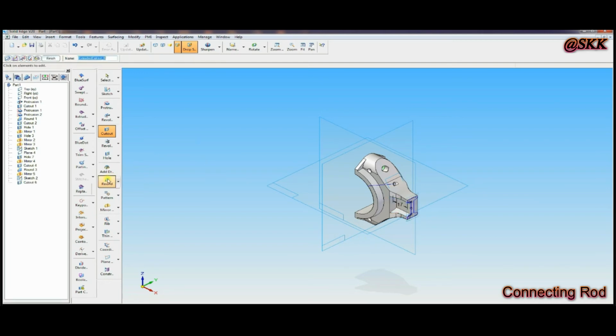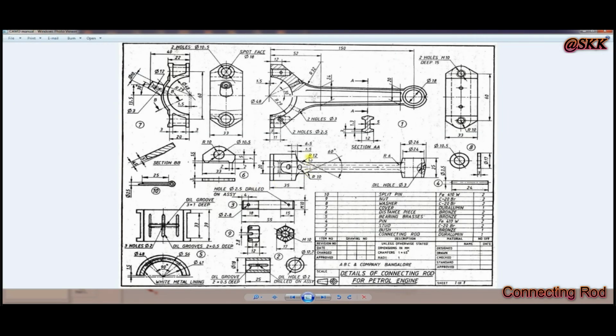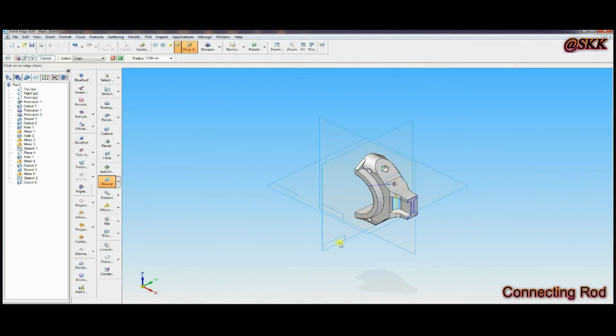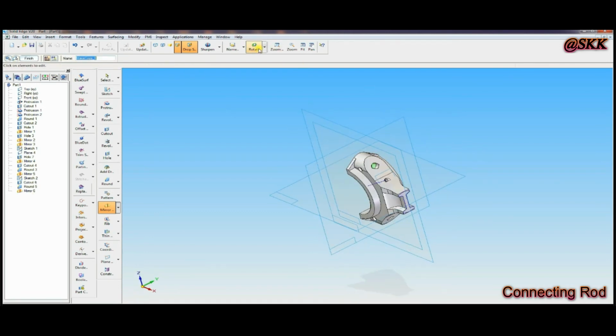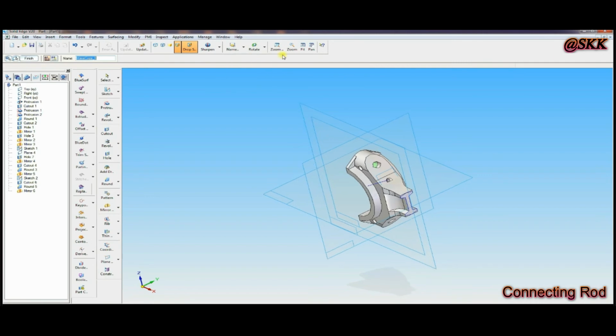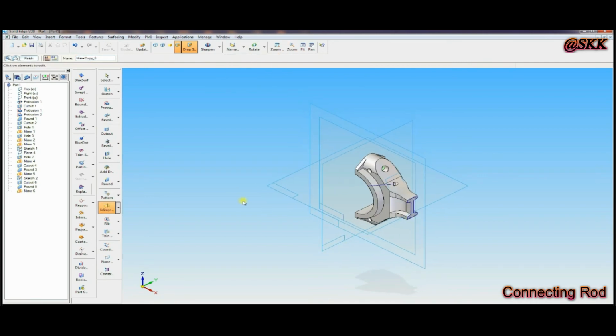After that go to round, you have to give the radius 12 mm, that one you can see in the drawing, R12. Then we go to mirror, select two features, smart, then select the plane. You can see that cutout is mirrored to the opposite side also.